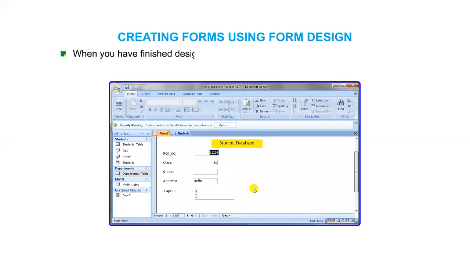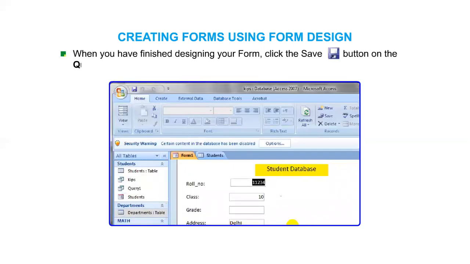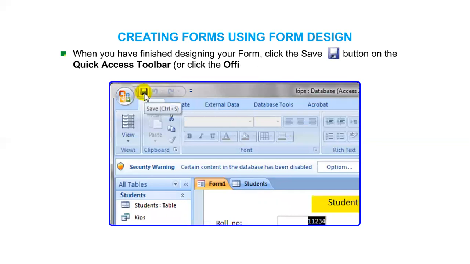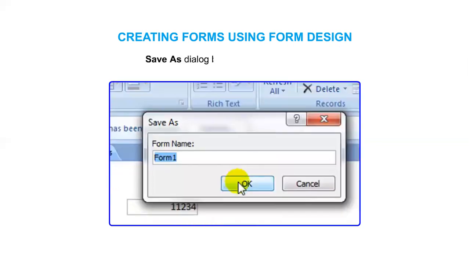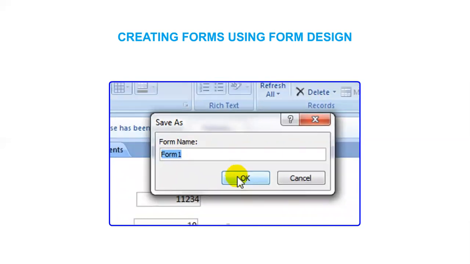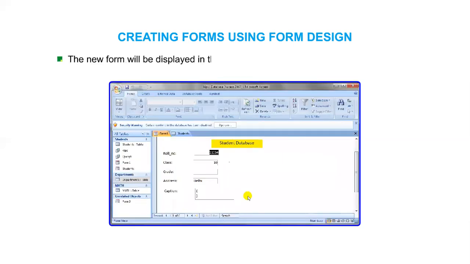When you have finished designing your form, click the Save button on the Quick Access toolbar or click the Office button and select Save. Save As dialog box appears on the screen. Give relevant name to your form and click on OK button. The new form will be displayed in the All Tables pane in the left side of the screen.